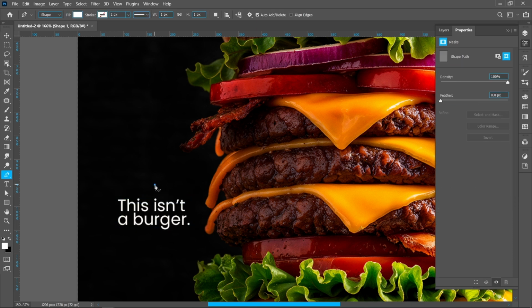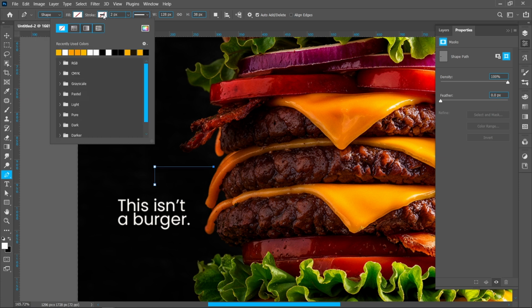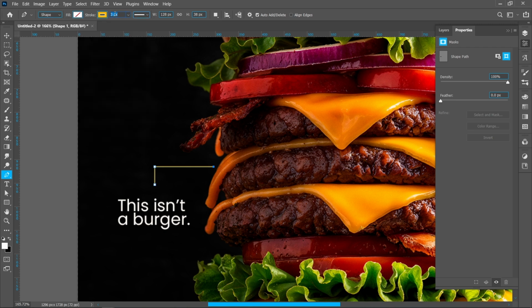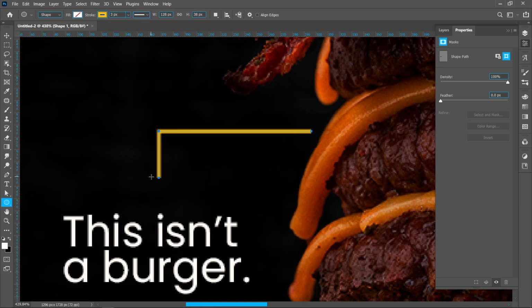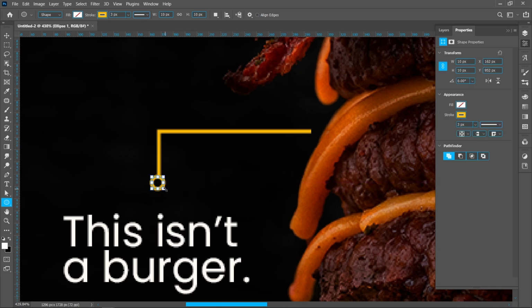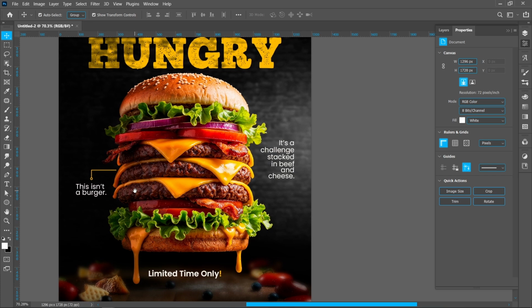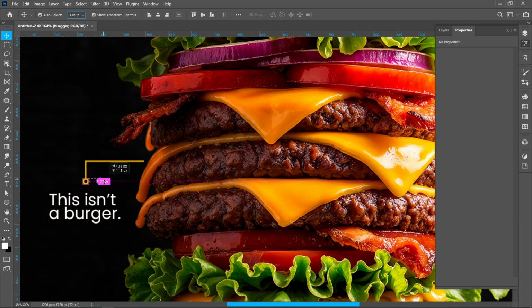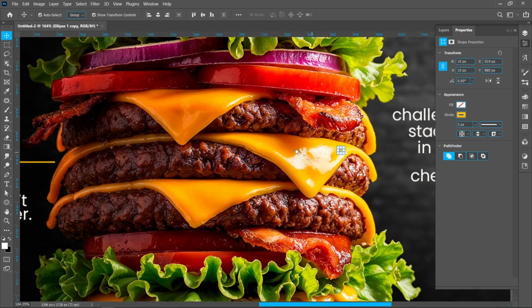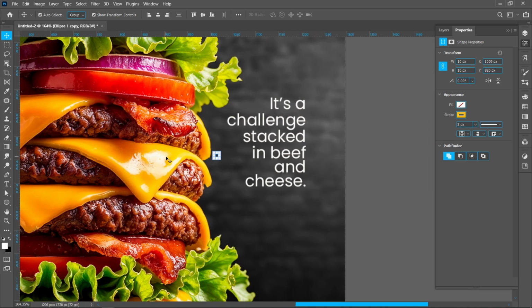Select Pen tool and follow the process. Select Ellipse tool and follow the process. Now create duplicate. Follow the same process and create.